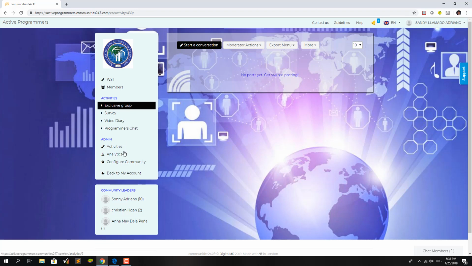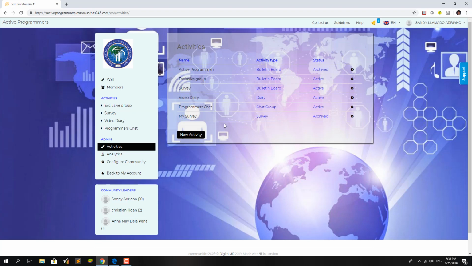And let me show you another feature for the administrator. We have a list of activities here. You can see the different activities created for this community, the activity type of that certain activity, and the status. So if the status of the activity is active, meaning those members with access to this activity can see it in the activity list, and if it is archived, it will not be shown.